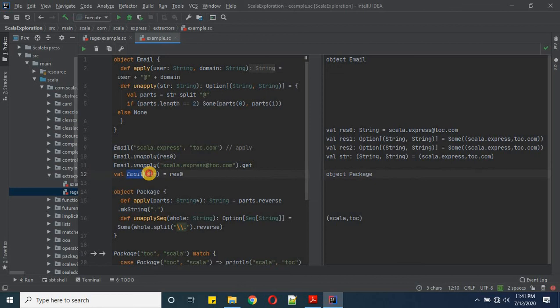And then we have got email of string. So here the compiler assigned this result 0. This result 0 is this variable here, the value assigned to email of string. So since email was having a string as unapply, this string will get assigned the value which this result variable is holding already. Since this result variable was holding a string of scala.express@toc.com, email of string will come into effect and it will unapply on this string parameter. So this string variable only will get this tuple as outcome.